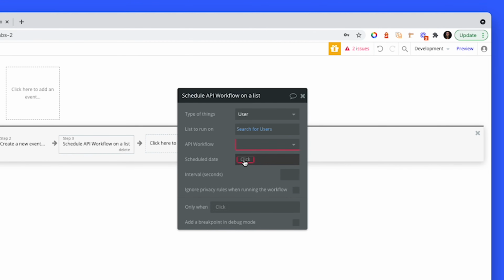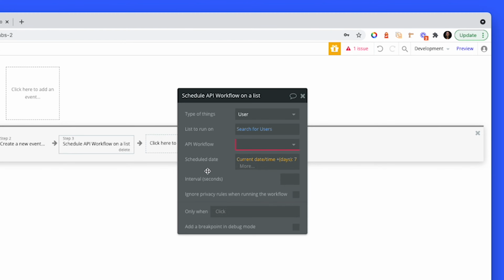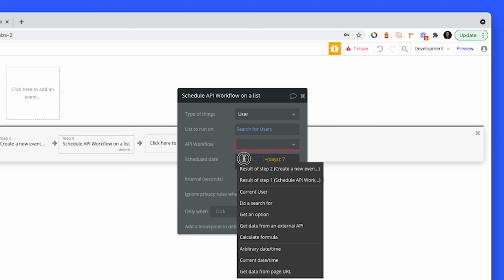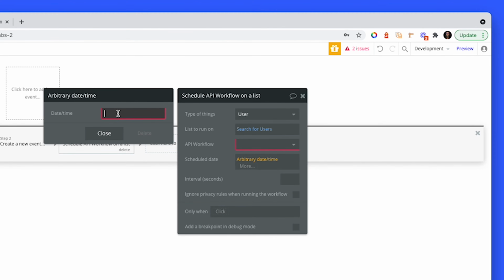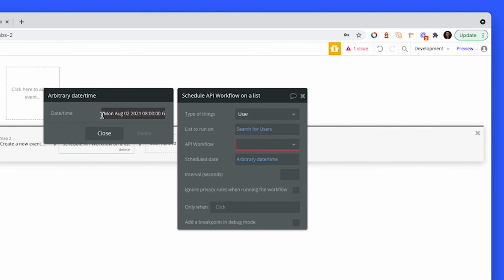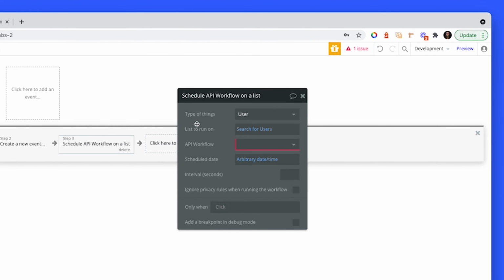I'm going to leave this for a second and just come down to schedule date because I don't want to send this now. I could say, let's send it in current date and time plus 7 days. Okay, 7 days from the current time. Or my new favorite date tool, arbitrary date. I can literally say next Monday at 8 a.m. If I click just to the left, Bubble actually resolves this for us. So Monday, August 2nd at 8 a.m. GMT. Perfect. Now we have to define the API workflow.